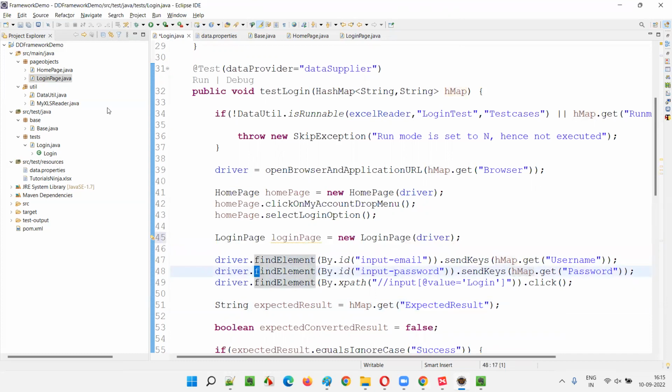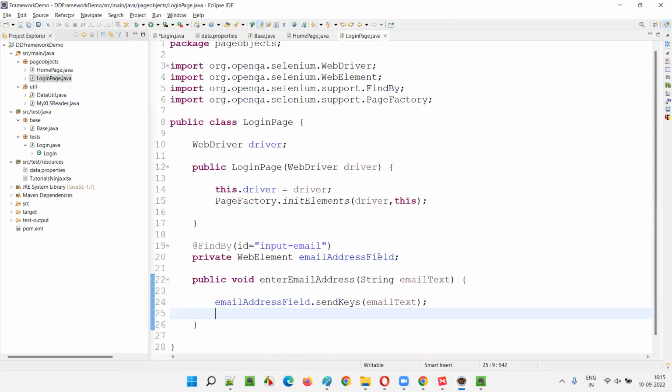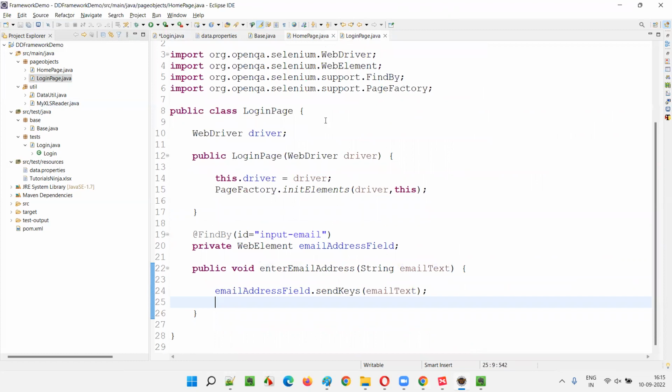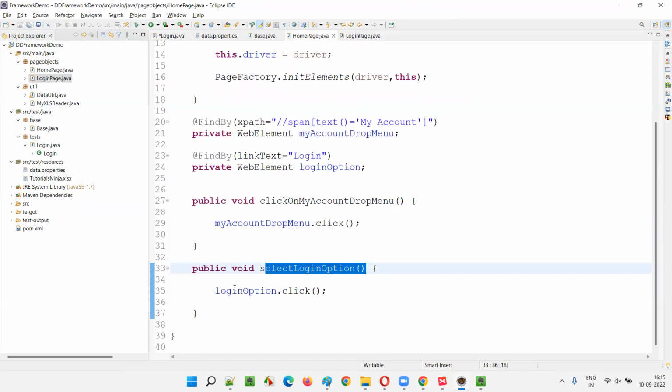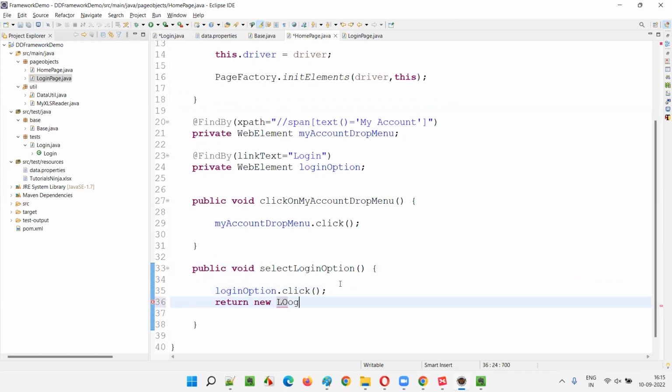What I will do here is, once the login page is already created, I'll go to the home page. Where is the home page? This is the home page. When I click on the select login option, anyhow you will be taken to the login page. So what I will do is I'll say return new login page, like this I'll create and pass the driver here.